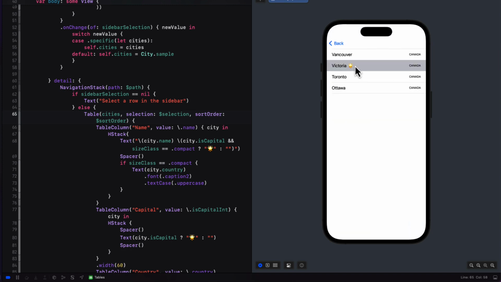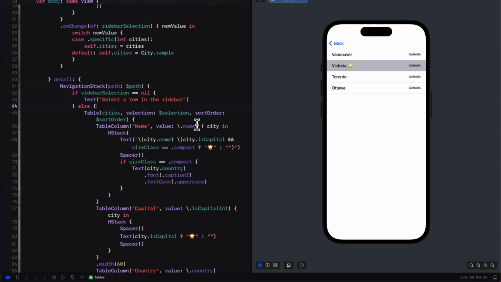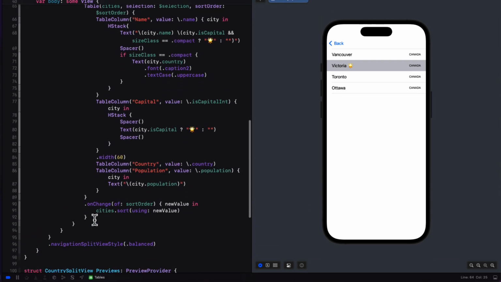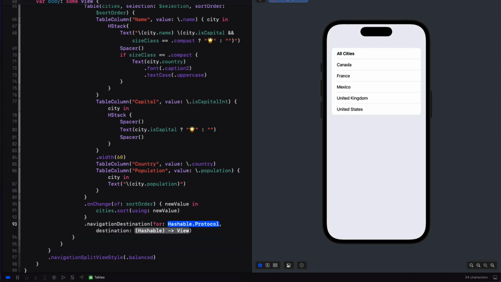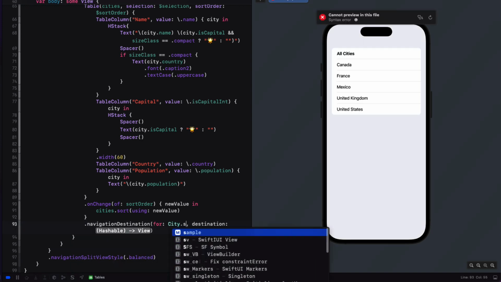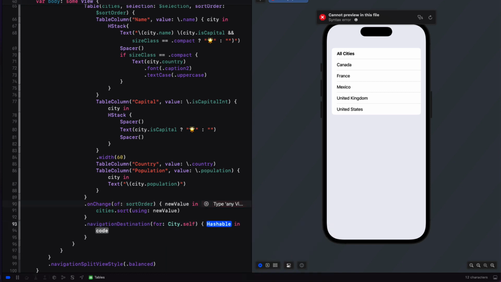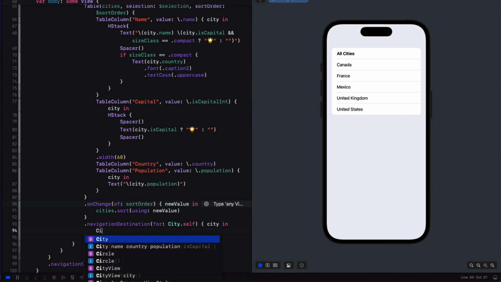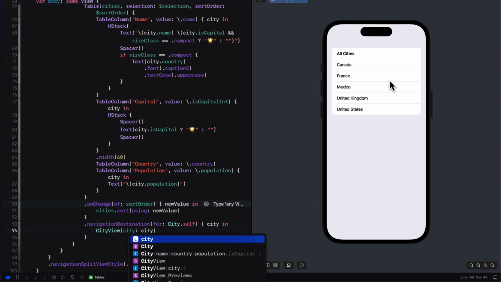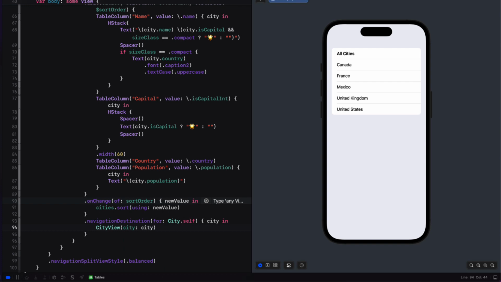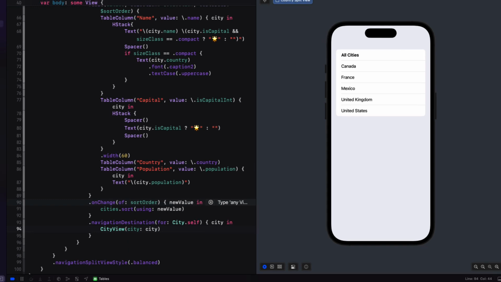You can see now on the iPhone preview, we can tap on a city row and it gets selected. We still need the destination. So that calls for a navigation destination method for that city. And so we can do navigation destination for city.self. And that will provide us with a city object that we can pass on to the city view. But we still need to find that particular city and add it to the path.